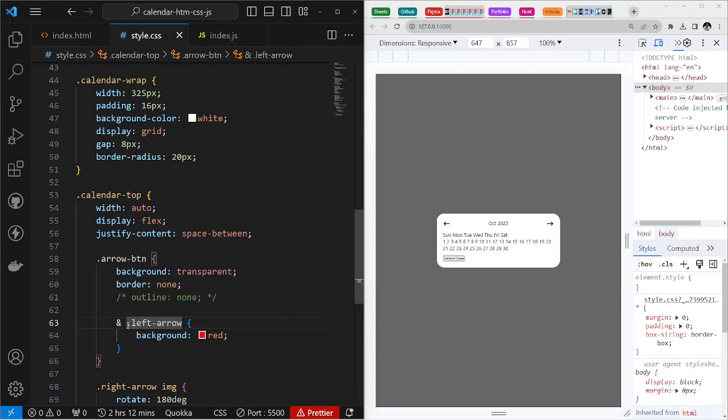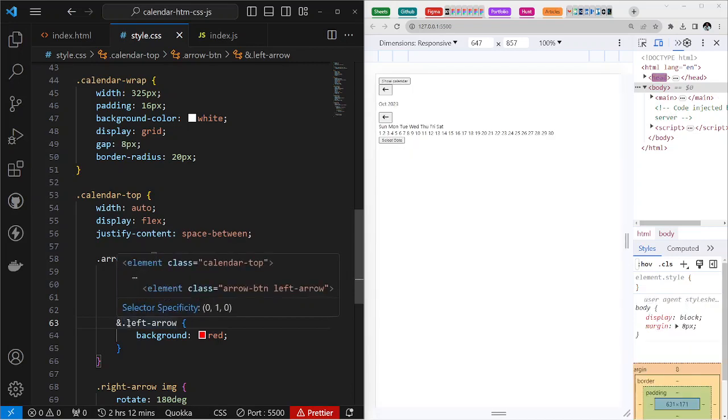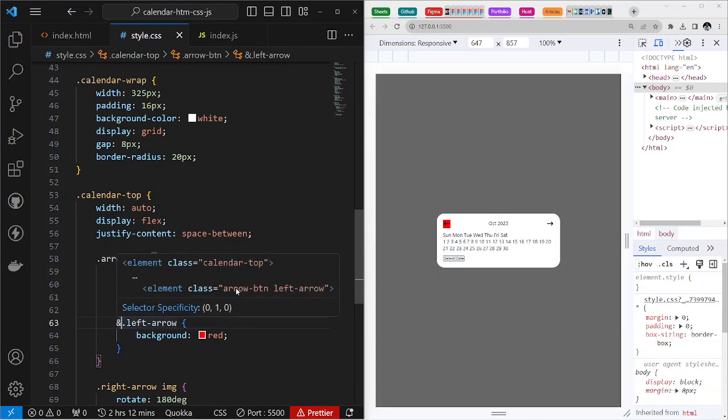Okay. But without the space, you can see it now becomes something of the same class. It's now dot arrow btn dot left arrow, meaning the same element has the class arrow btn and also has the class left arrow. So when you have the ampersand there, you can now specify there's a space, there's no space. Both of them mean different things. But this one, they're saying Safari does not support the ampersand. You have to be working without it.